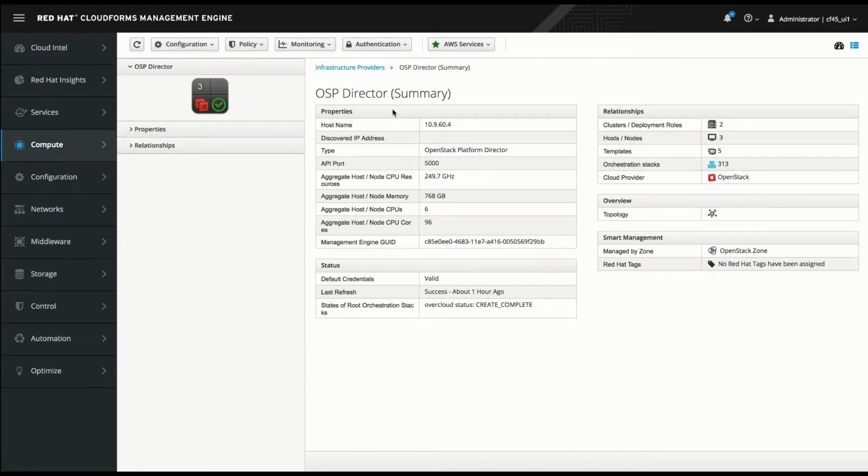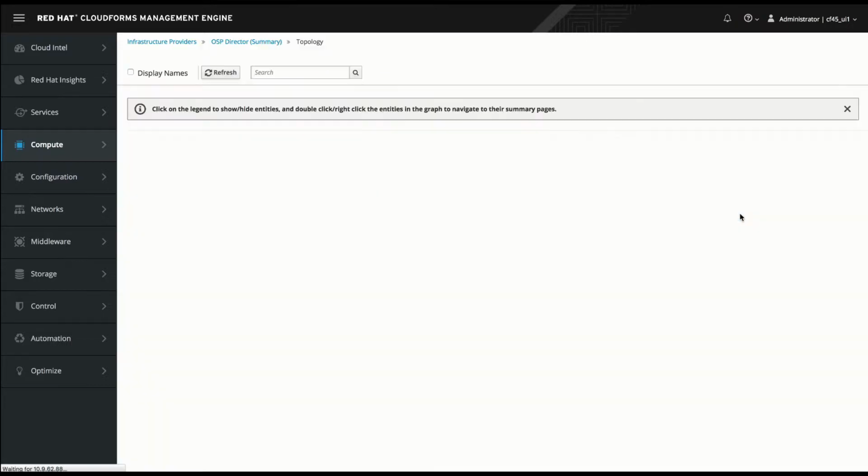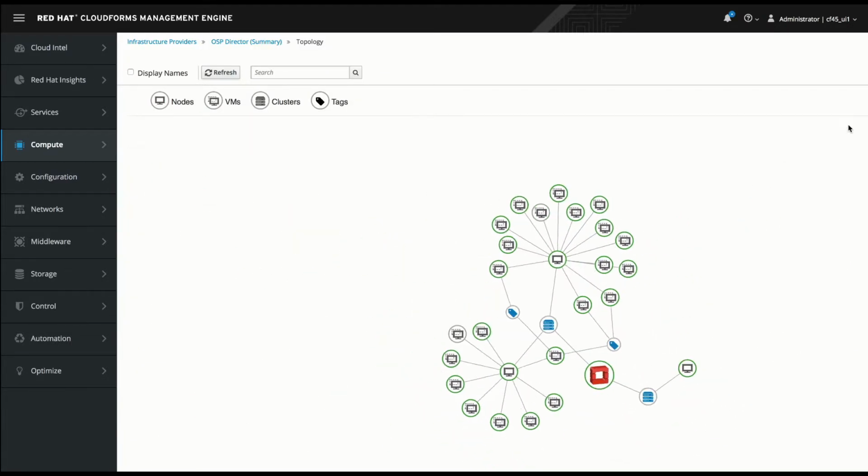In this area, we can check all the hardware relevant information like CPU and memory. We can check as well all the relationships like cluster, host, templates, orchestration stacks, and cloud providers. We can hit on the topology and get the full map of our deployment.